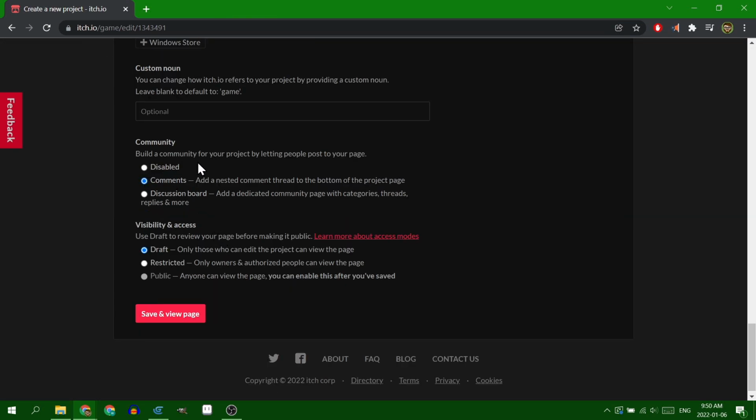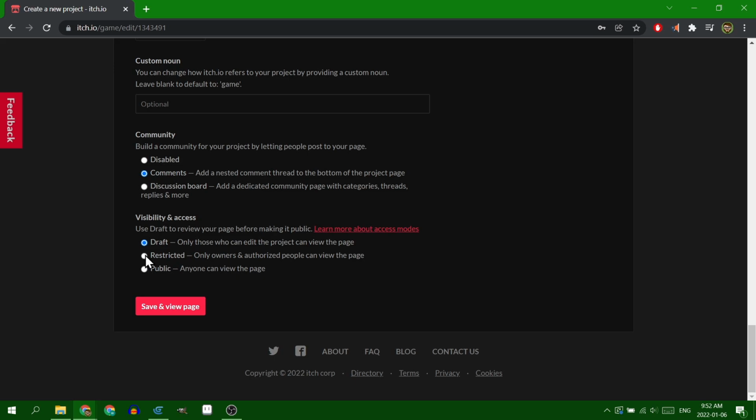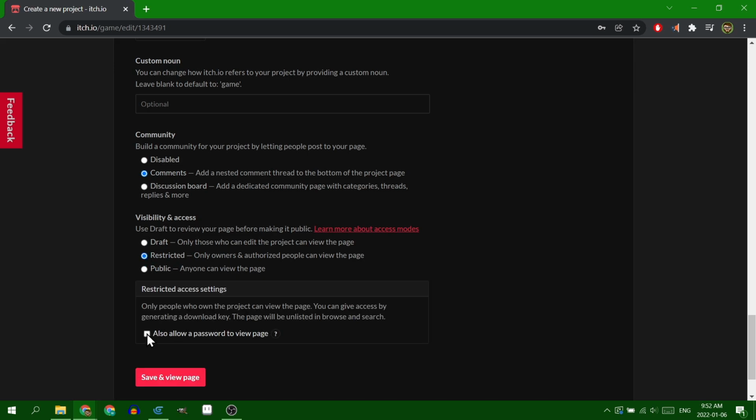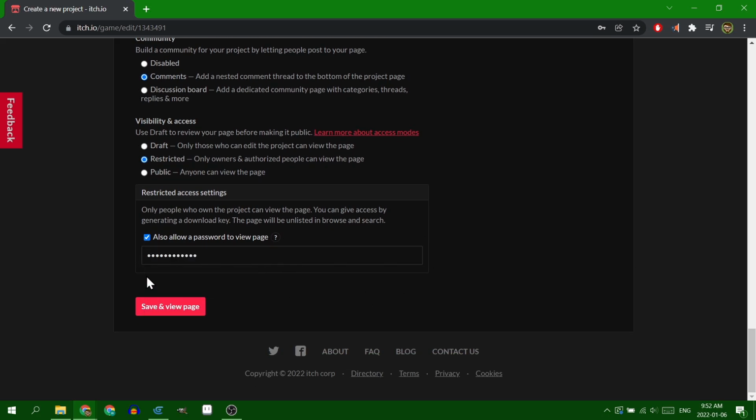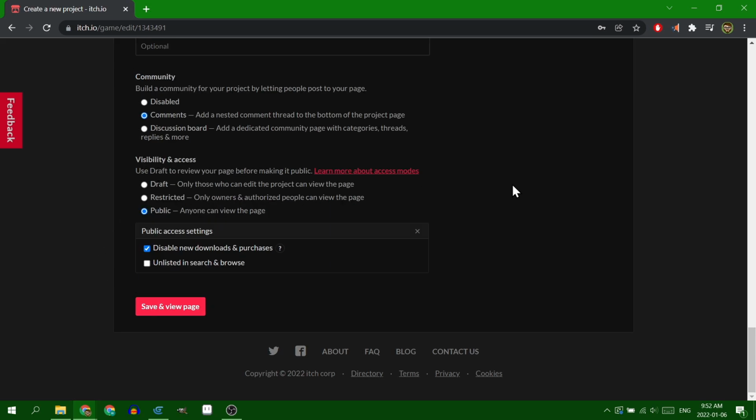Now down in the community section, you can disable the comments if you don't want your feelings hurt, and then visibility and access determines who gets to actually see the game. If you change it to restricted and give it a password, then you can share your store page with friends and people that get the link, and they'll just need to submit the password to get in. And if you select public, then your page is live, and everyone will be able to find it. I do suggest putting it in restricted first, editing your store page, and then putting it to public.